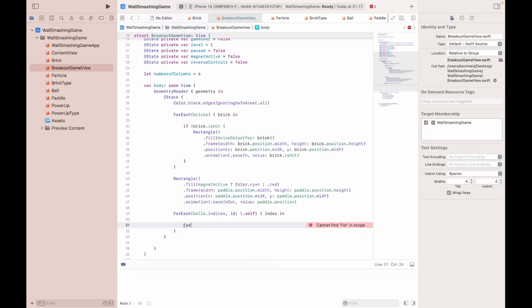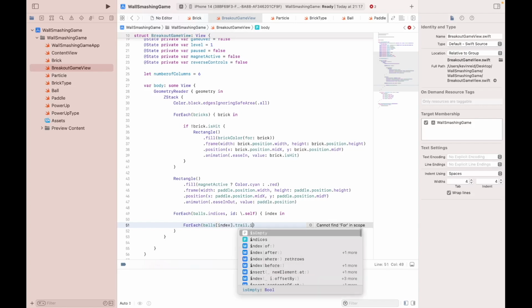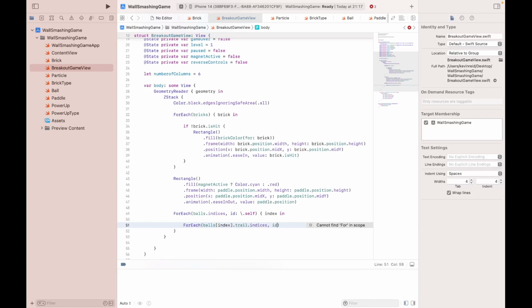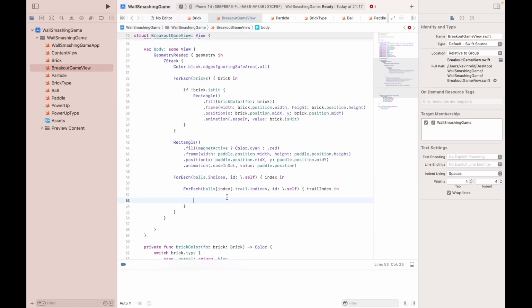So we need to also implement the trail of the ball. ForEach balls[index].trail.indices, id: \.self, trailIndex in. That's within the closure.